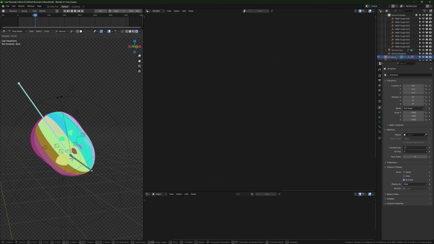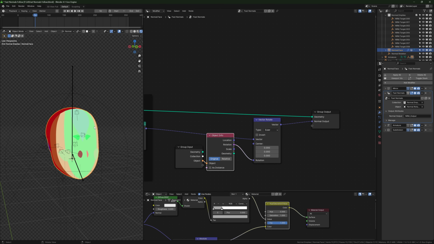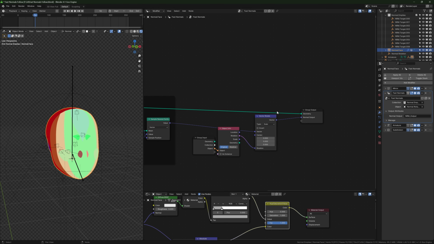And it works with the bones as well. I wish we could just skip the middleman and directly read from the bone, but unfortunately we can't. We can't have everything. Throw this into another frame, name it rotate normal.